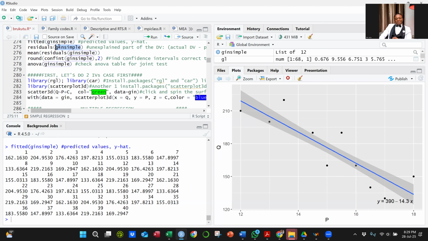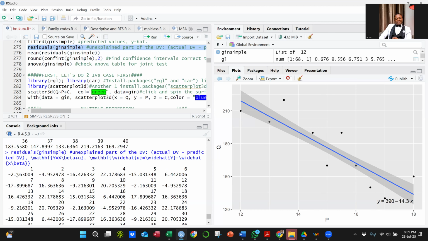So the next command, if you check your notes, is residual. I just ran it. And you can see that the residual for the first one is -2. The residual for the next one is -4.9. These are the residuals. Some of the residuals will be positive, some of them will be negative. Like this for shop 4 is 22, positive. Shop 5 is -15. Shop 6 is positive 6.4. So some of them will be positive, some of them will be negative.